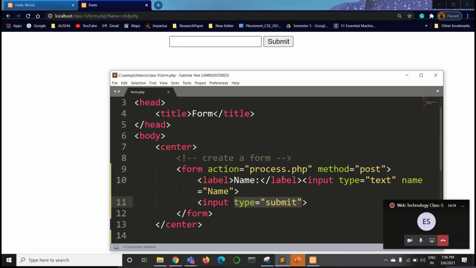Okay, so now I want this form to give whatever the user is entering in this form to this process.php page when he or she clicks on submit. So to do that, I am assigning some action. So action is equal to the web page name on which I want the information to go. And to do that, I also need to define a method, which is post method.